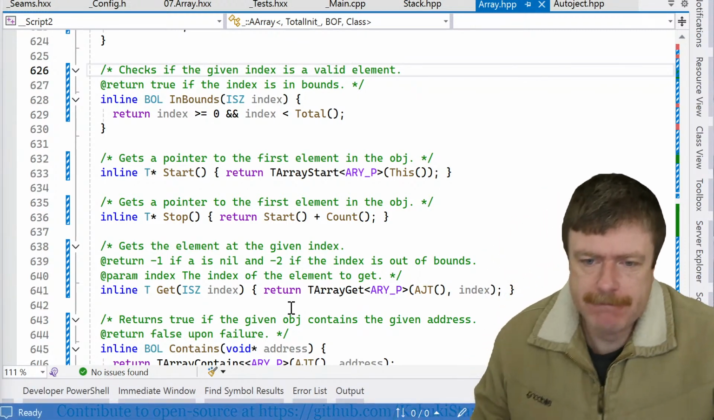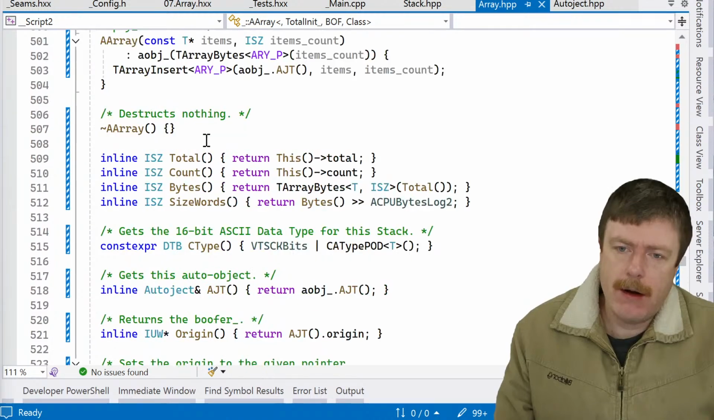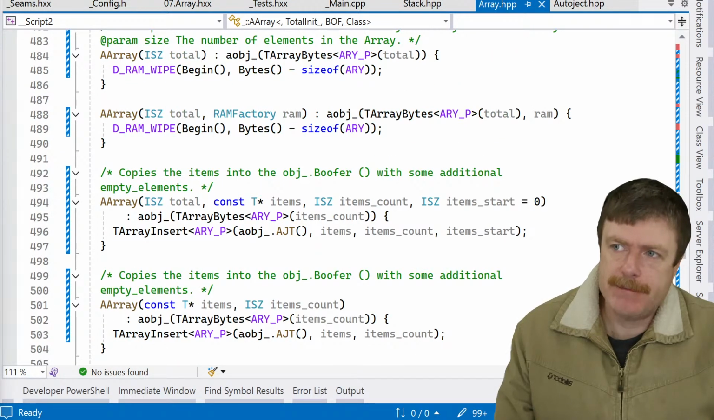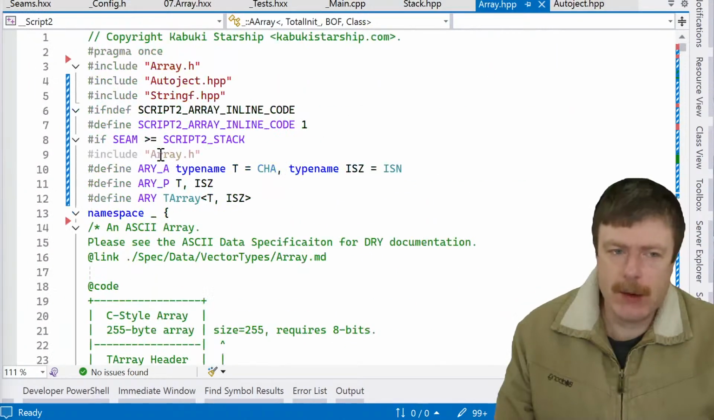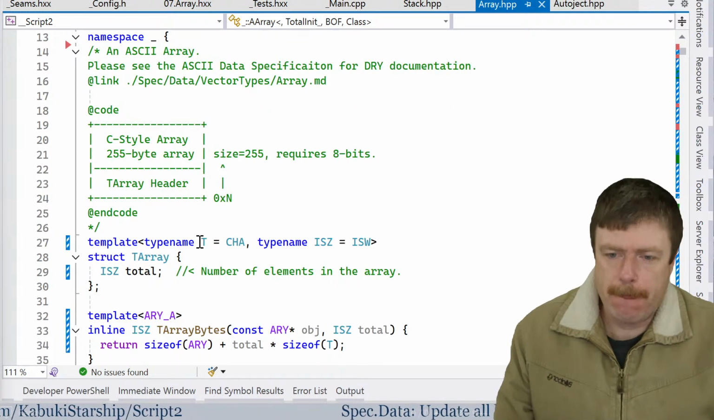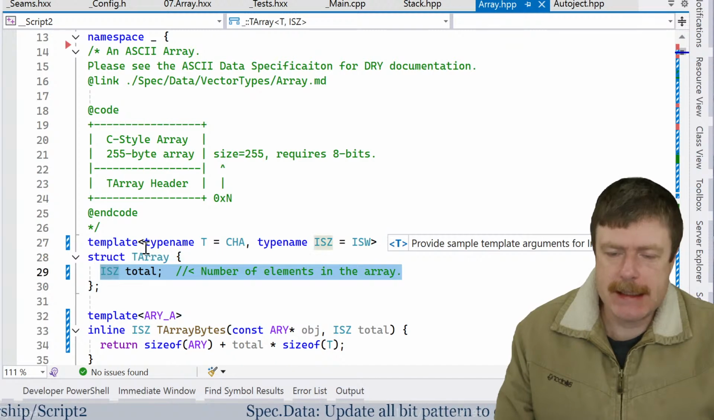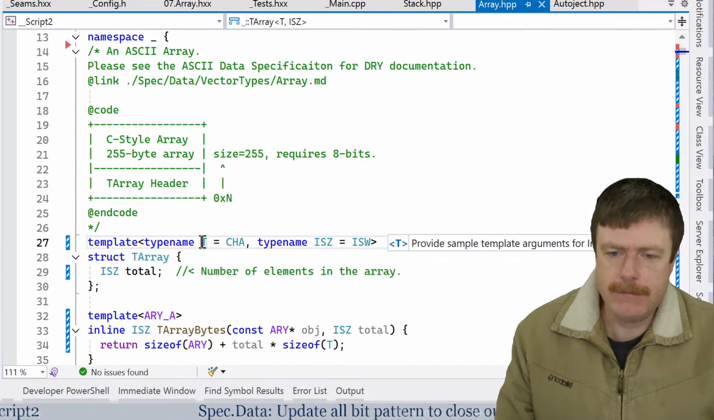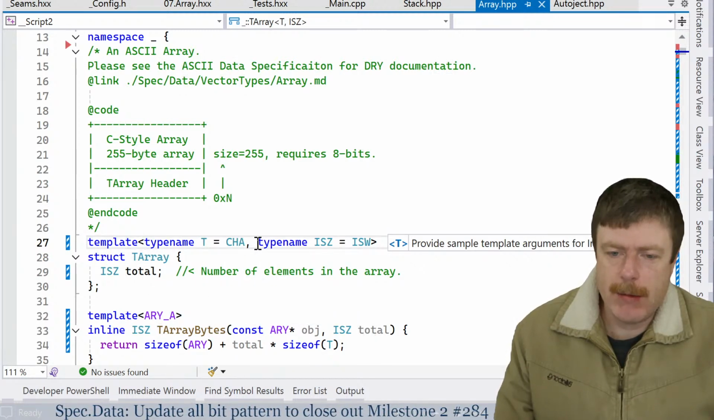All right, what am I doing? So I have the data spec, and the data spec has an ASCII array, which basically stores the size of the array as the first element. And so Izzy is going to have to be the same size as a T. And so in this thing, we don't have a T.